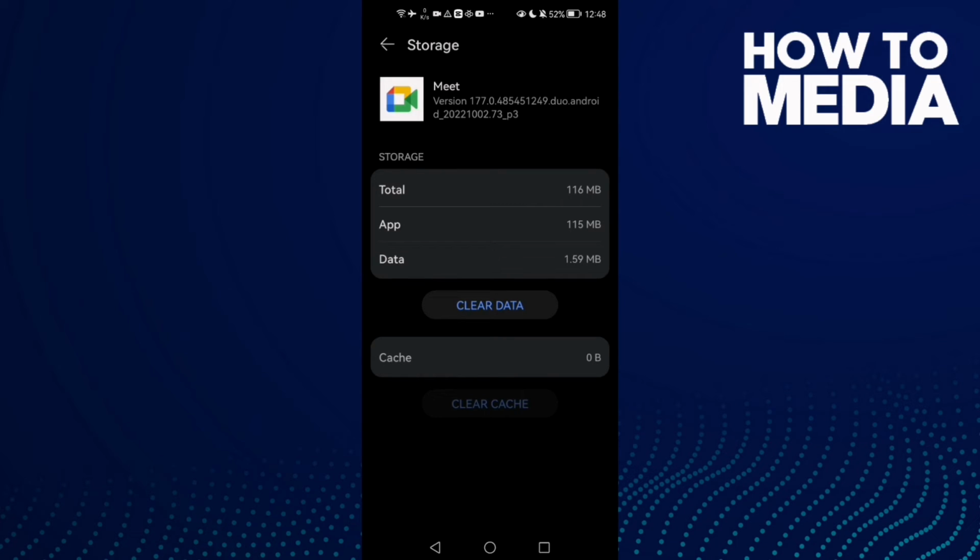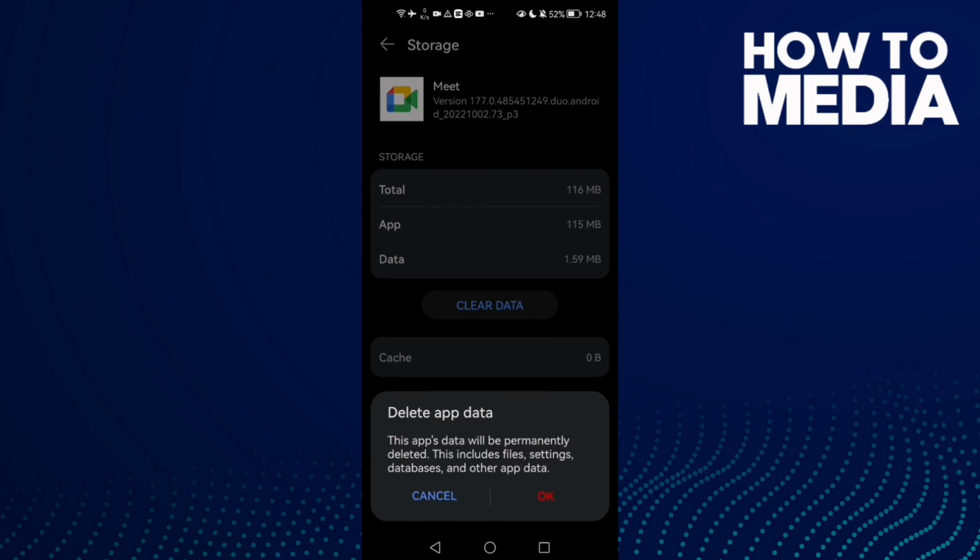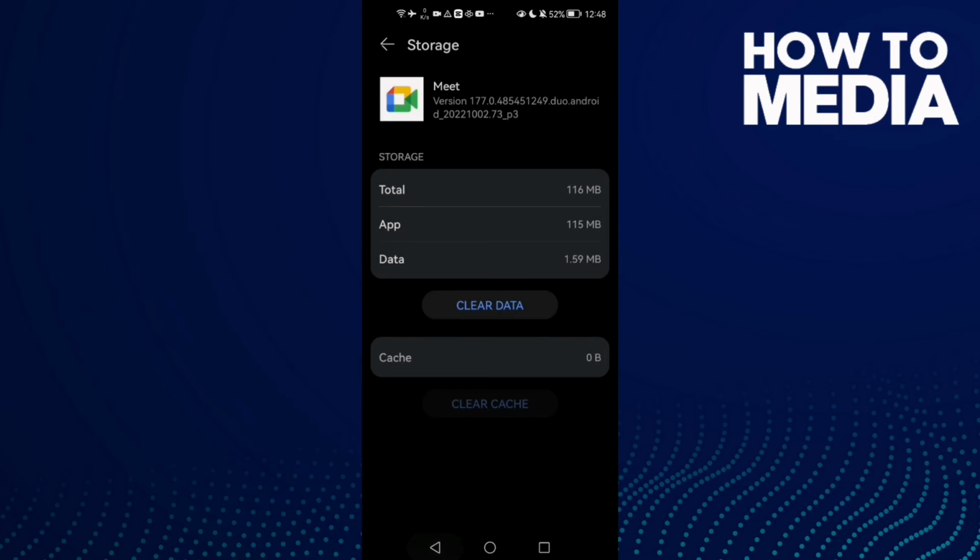If that doesn't fix your problem, click Clear data and click OK. All you need to do after that is just go back and log in again.